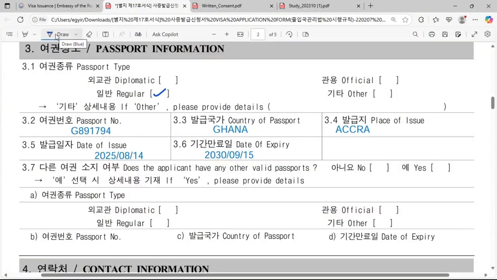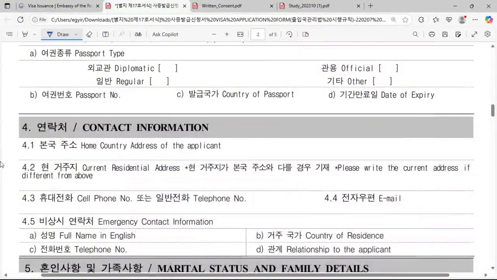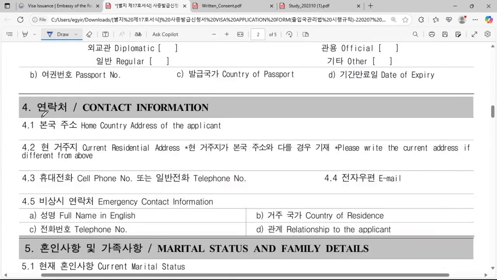If you don't, just say no. If yes, you have to provide details of the other passport. Then next, ignore this side because you don't have any other passport. Next, you come to contact information.